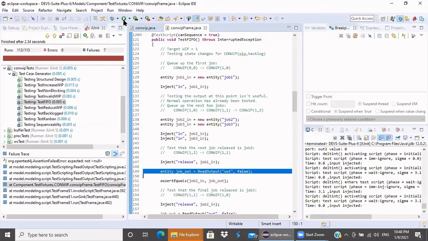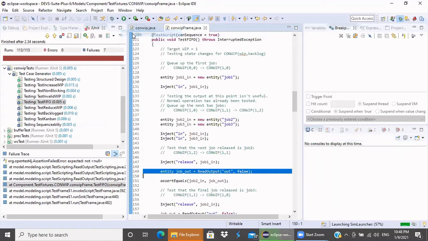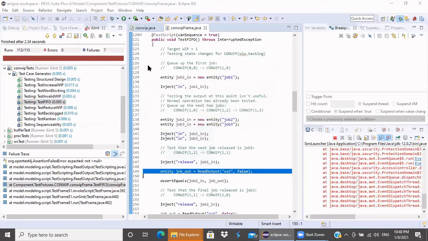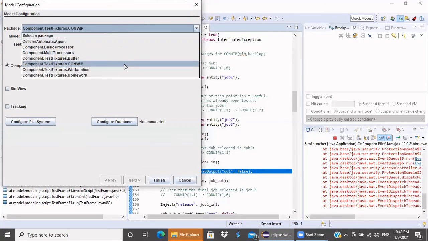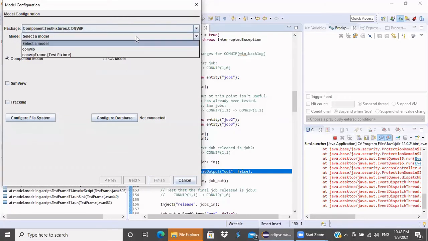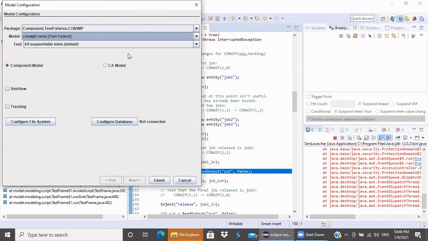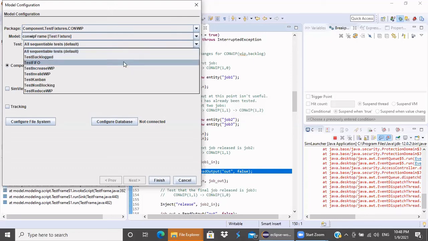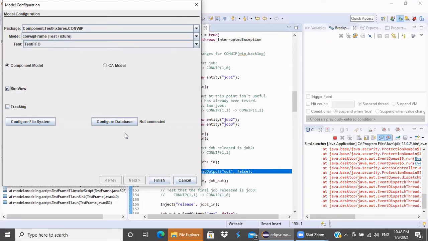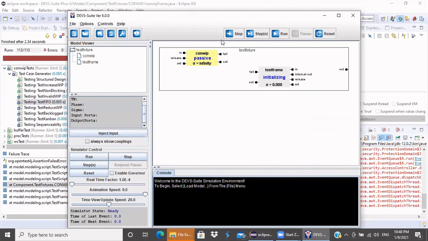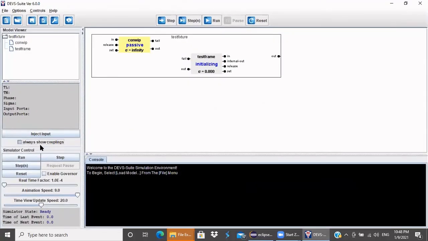Let's say that I'm not very good with coding. I want to see what's happening. I'm going to launch the simulation and run this test in it. Here we are. Target WIP of 1, nothing currently in process, no backlog, and the model is passive.